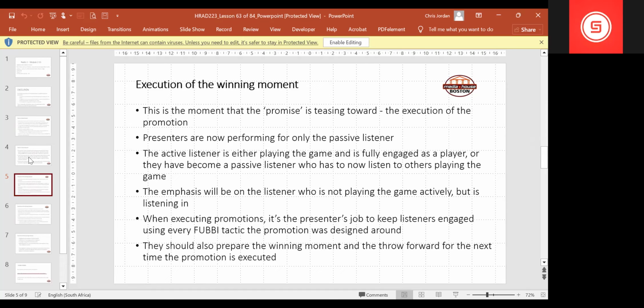The active listener is either playing the game and is fully engaged as the player, or of course they become a passive listener because maybe they entered, but maybe they weren't the one selected to participate in the competition, right? They become a passive listener who has to now listen to others playing the game. Right, so the emphasis will always be on the listener who is not playing the game actively, but rather listening in. So let me take that always out, because that is also not fair.